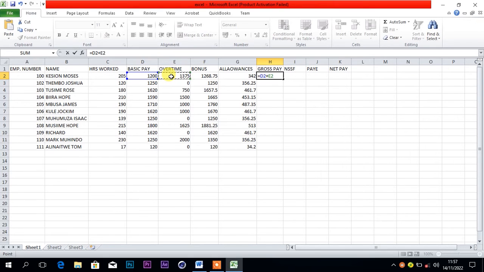We add the bonus, we add the allowance. Then we press enter, then we shall get the gross pay. That's one way of doing it.